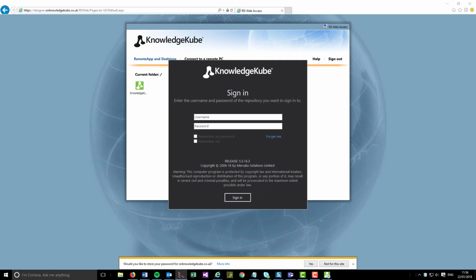You'll now need to enter your KnowledgeKube username and password. If you would prefer not to enter this every time you access KnowledgeKube, use the Remember My Password and Remember Me checkboxes to save yourself a bit of time. You can always click the Forget Me link on the right-hand side of the dialog if you change your mind later. When you press Sign In, one of two things will happen.